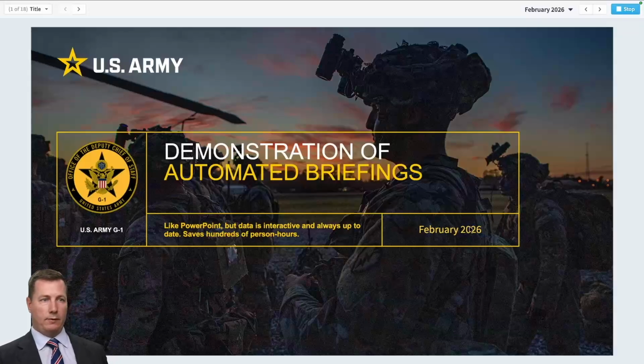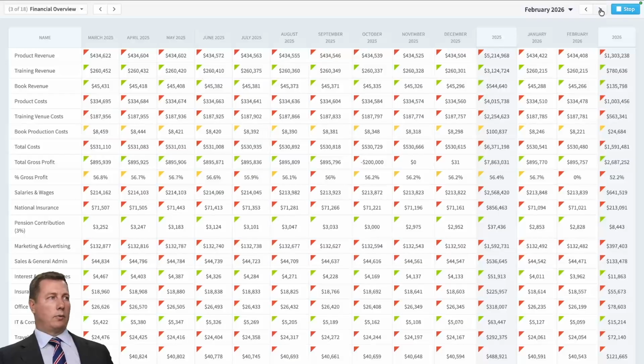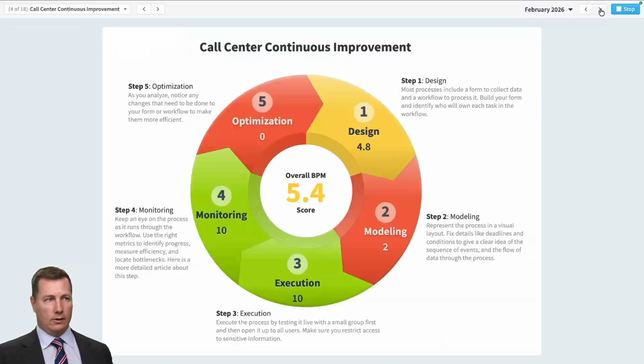So, this is a briefing for February 2026. No, it's actually for January 2026, and it's going to show me January's data. So you can live update and show real information based on your existing PowerPoint slides. So here's the strategy that the leader might see, or here's a report on my key performance indicators, or here's a cycle chart showing continuous improvement or whatever.